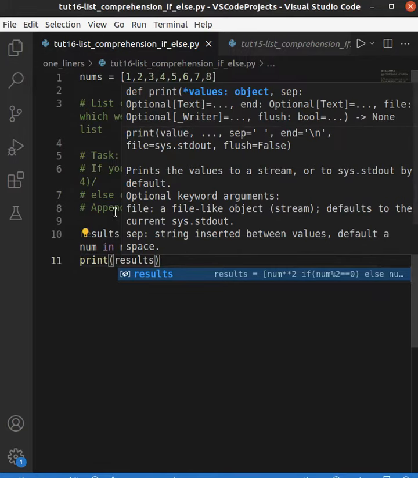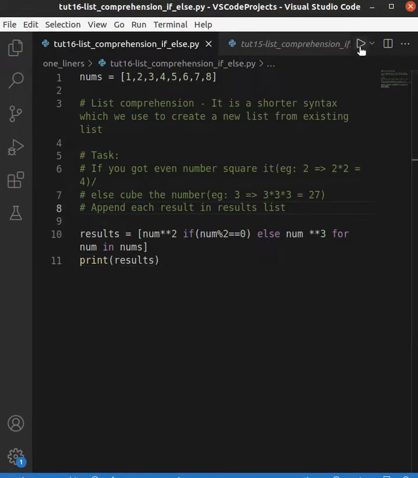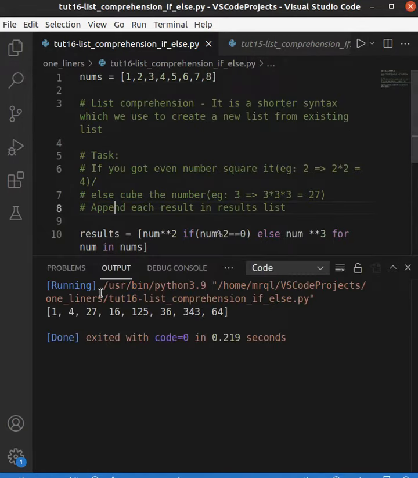Now save our code and run. Here you can see it has given us the expected result. For an odd number it did cube. 1 cube is 1. For an even number it did square. 2 square is 4. 3 cube is 27. 4 square is 16.